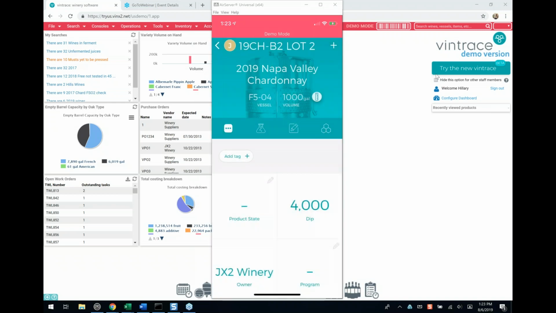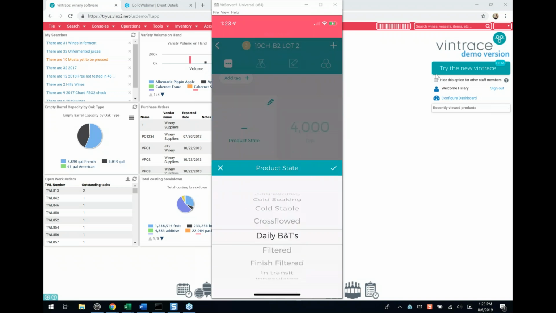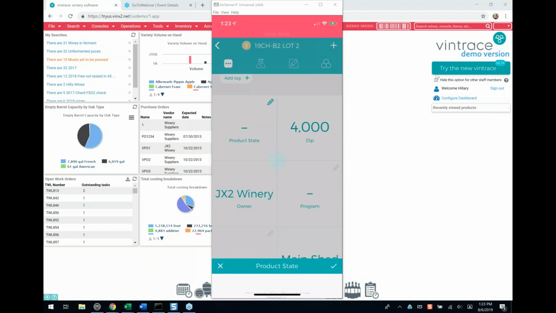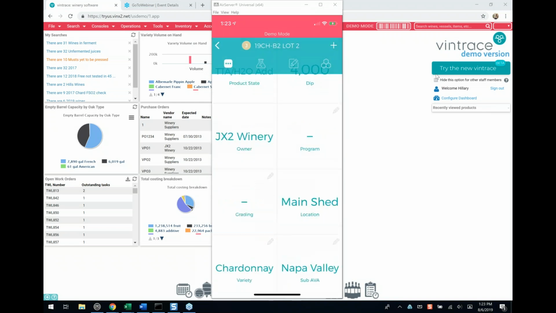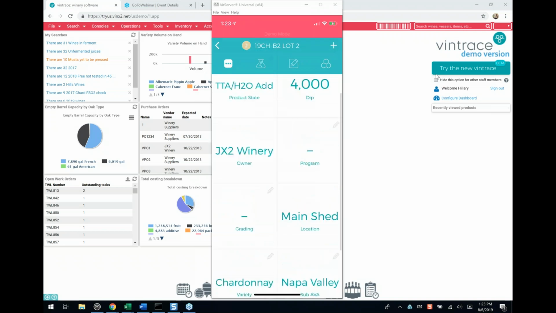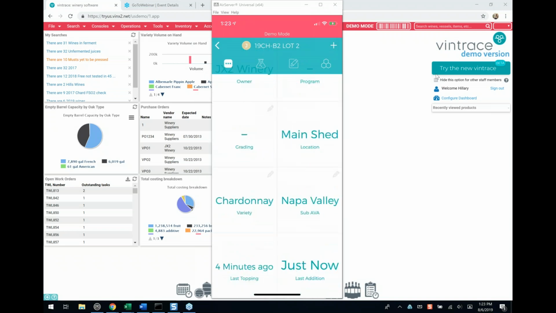So if you look at the history of this wine in vintrace, it will show that add. Also from this screen, you can change the product state of this wine. So I can scroll through and choose a current product state of this wine. So it can say, I've added my acid and my water already to this wine, so I can check that off. You can assign a program, a grading, any of that information, and it'll also say at the very bottom when the last add happened was now.